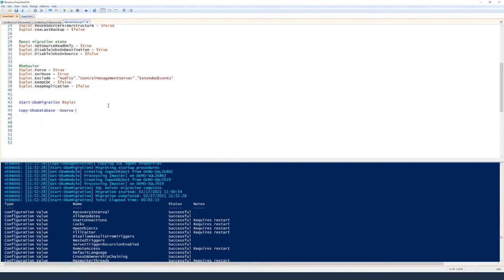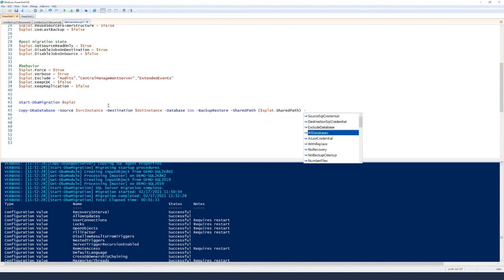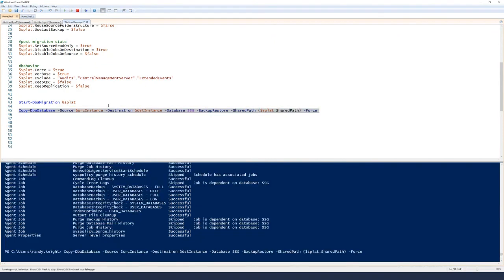The source is my source instance. The destination is my destination instance. My database is SSG. I want backup restore. I want my shared path. And I could even do this to cheat since I already set that in the hash table. Let's just run that one real quick and see if it errors out, and we can see why.